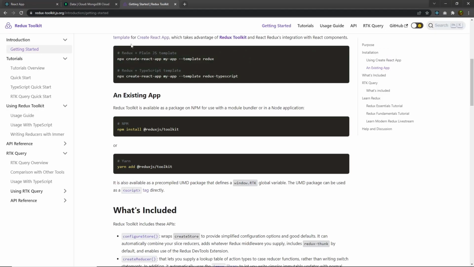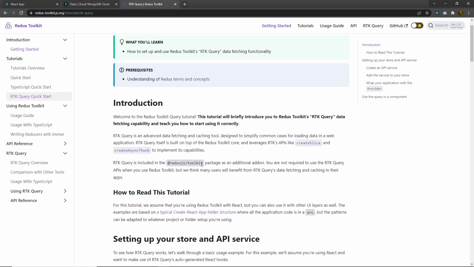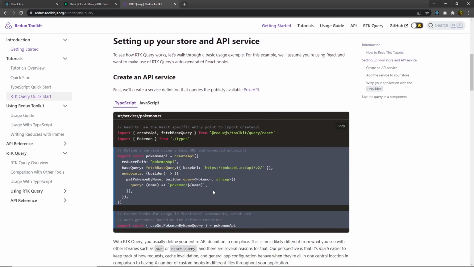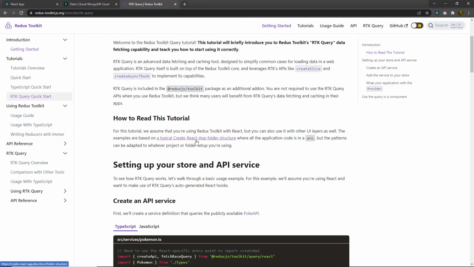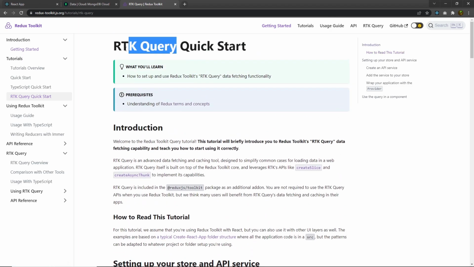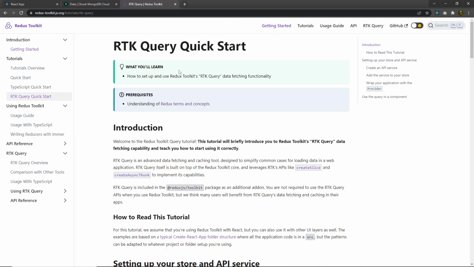If you open the Redux documentation, right down here, you have an option RTK Query. Using this Redux Toolkit Query, you can easily fetch the data from the server. Redux Toolkit Query is an advanced data fetching and caching tool. It is designed to simplify the common case for loading data in a web application. Using this RTK Query, we're going to fetch the data from the server, and you don't have to worry about updating the React component. This query will automatically update the React component whenever there is a change in the backend data. So let me show you how you can use this RTK Query in your React application.